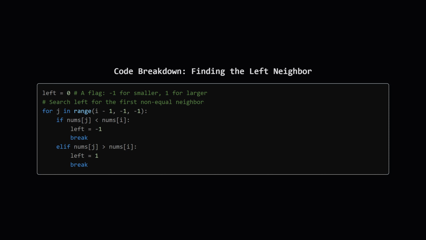Next, for a given number at position i, we need to find its left neighbor. We start another loop with a new variable, let's call it j, starting just to the left of i and moving backwards. As soon as we find a number at j that's different from our number at i, we record whether it was smaller or larger in our left variable, and then we break out of this search loop. We've found what we need.